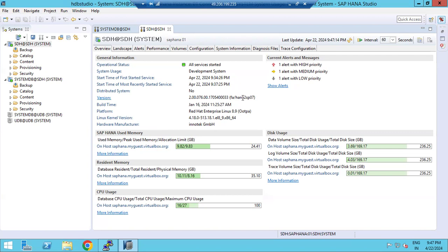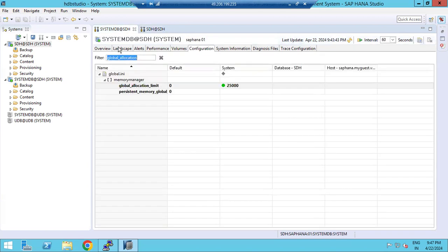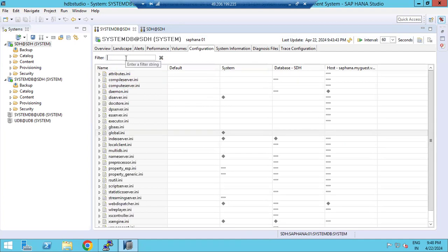Where you restricted the parameters is in the configuration tab. In the ini files, we have made the changes here. You can see, go to global.ini, where you changed the value. Like that, any parameter you want to change, this is the place in the configuration tab where we can change it.